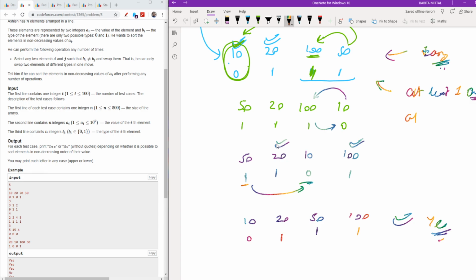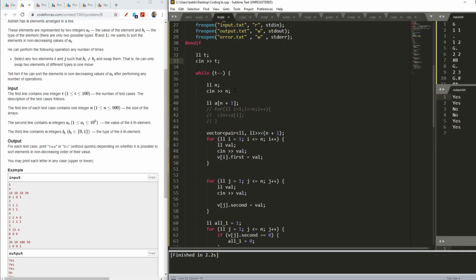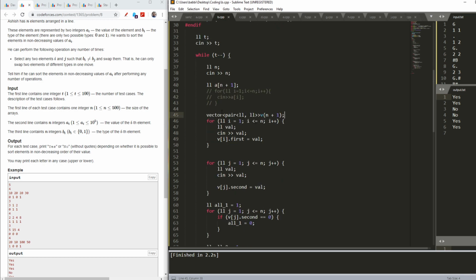So in the code, as you can see, first of all I input my cases, then I input my n, then I had a vector of pairs. Suppose the pair's first value represents ai and the second value represents bi. Although it is not required, I used a vector of pairs to have my ai and bi as its first and second values.